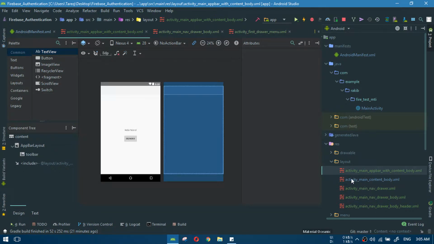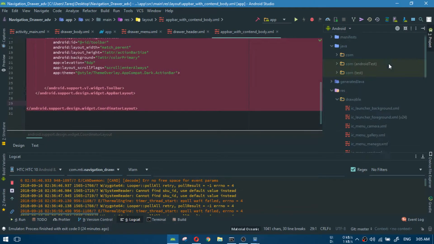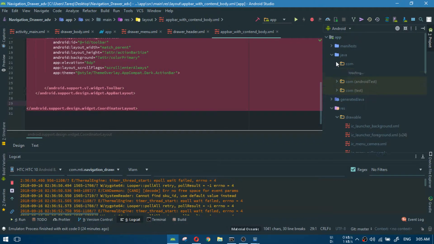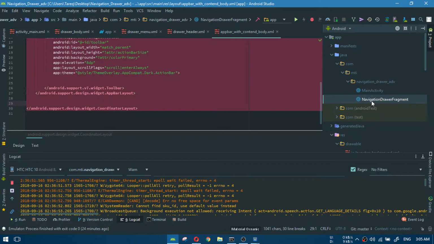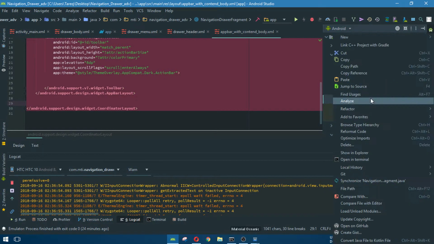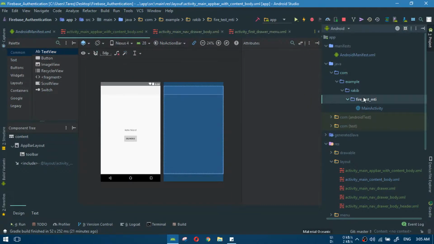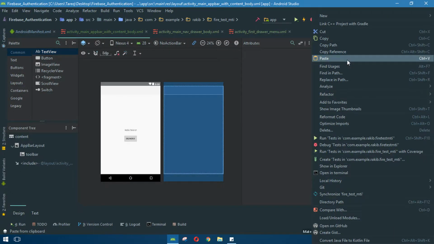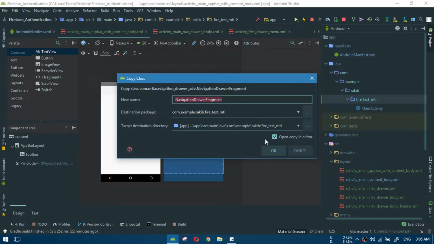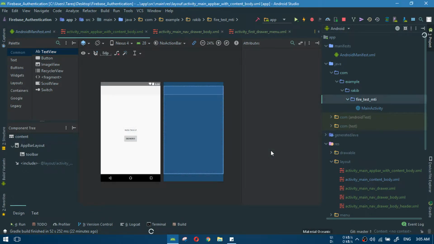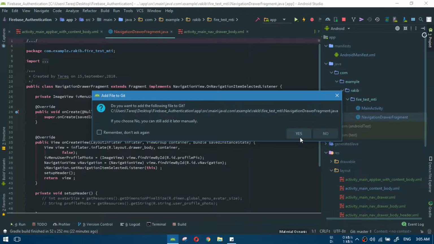Finally we are done with the layouts. Now we need to add the fragment and the Java code. So first of all, let me copy the fragment. I'm calling that navigation drawer fragment. You can just copy the whole code and paste it right over into your app with any name you want.